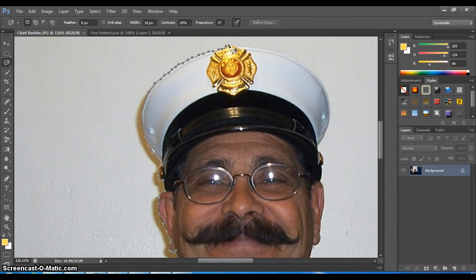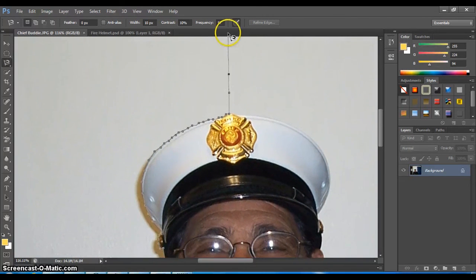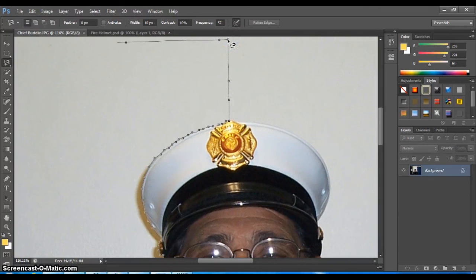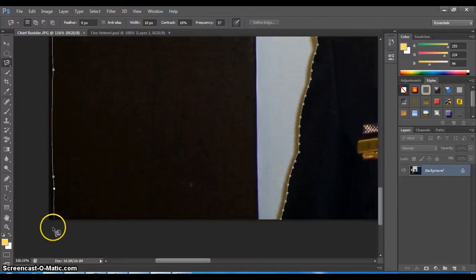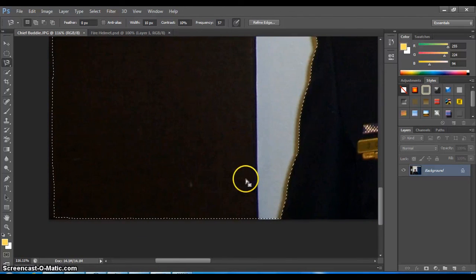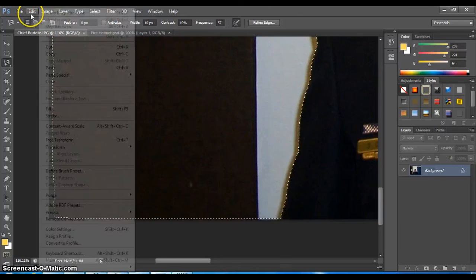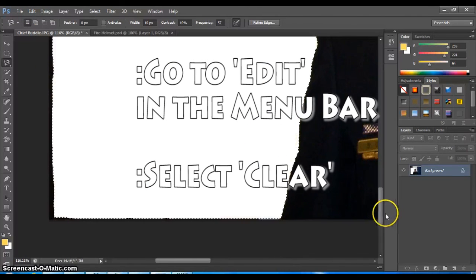Okay, so I'm at the center of the badge, and I move it up, and it'll automatically go up for me. So I'm going to go straight up, add an anchor point there, and come across. And when I get this little circle on my cursor, I'm going to click it. There we go. Now that whole area is selected. So go up to Edit and Clear, and it's going to delete that whole area there.